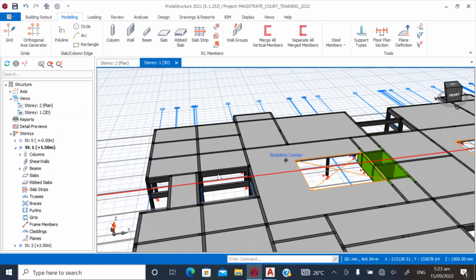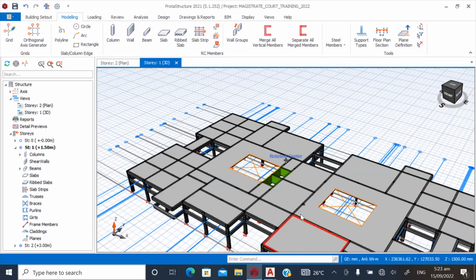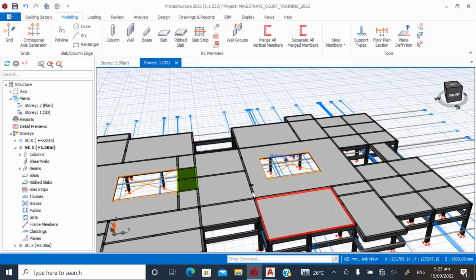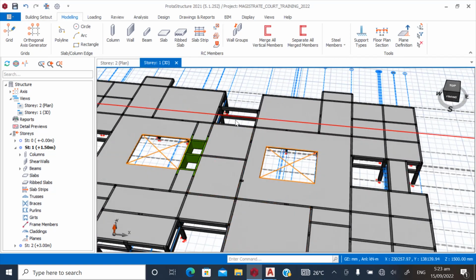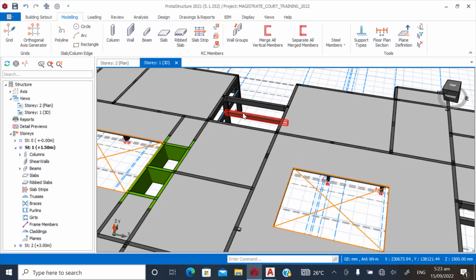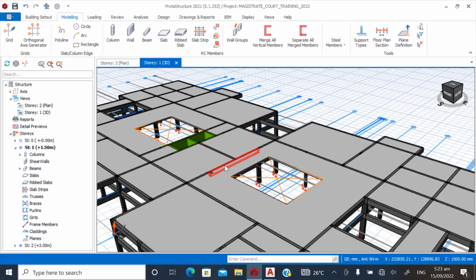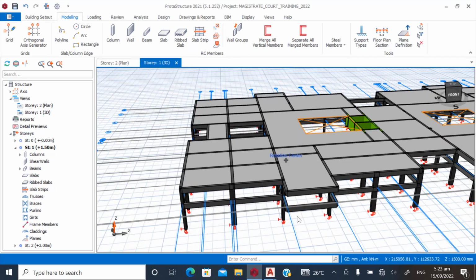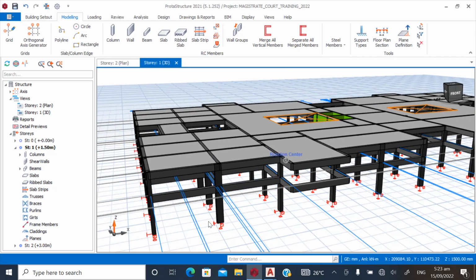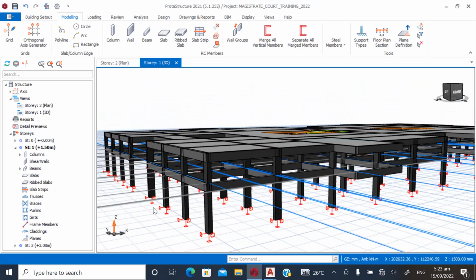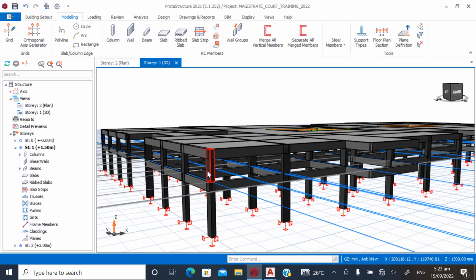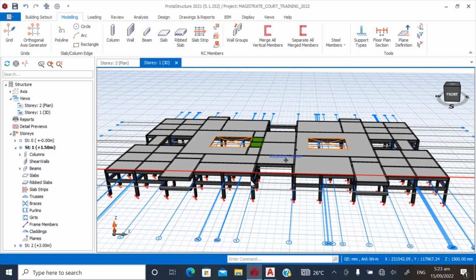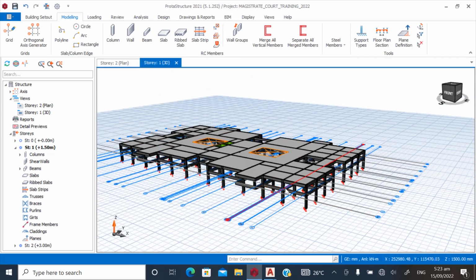Alright, so we have the opening here, the opening here. Don't forget, this is our staircase area, and this is another staircase area. Now you are going to notice something here, that the columns seem short. We are coming back to this in the next episode.